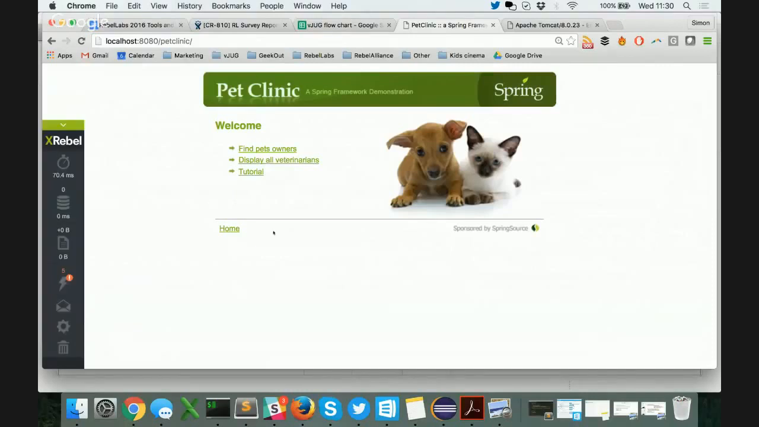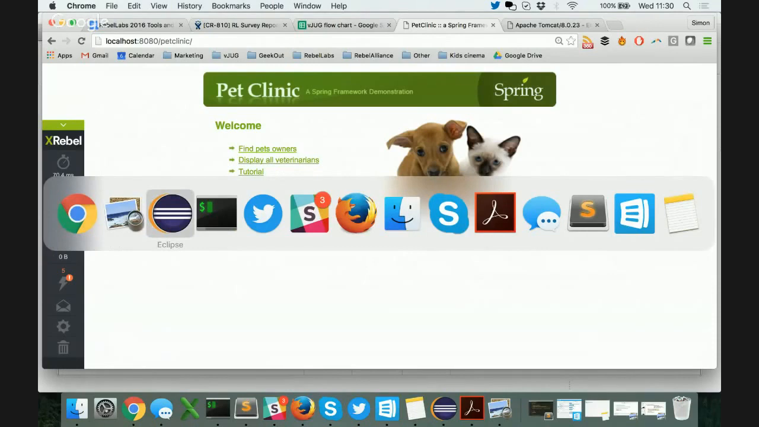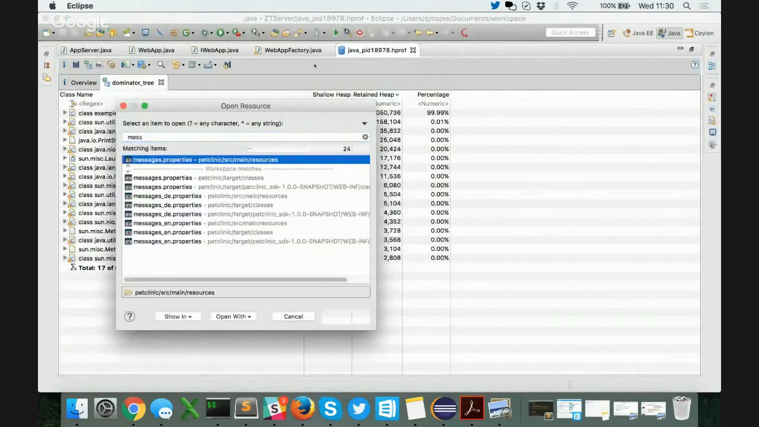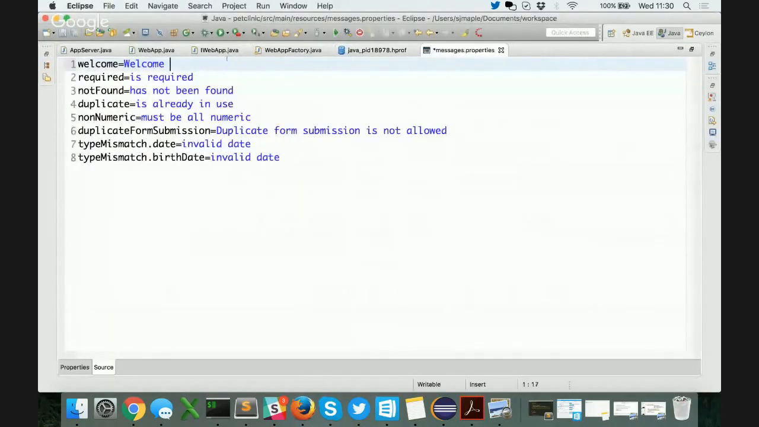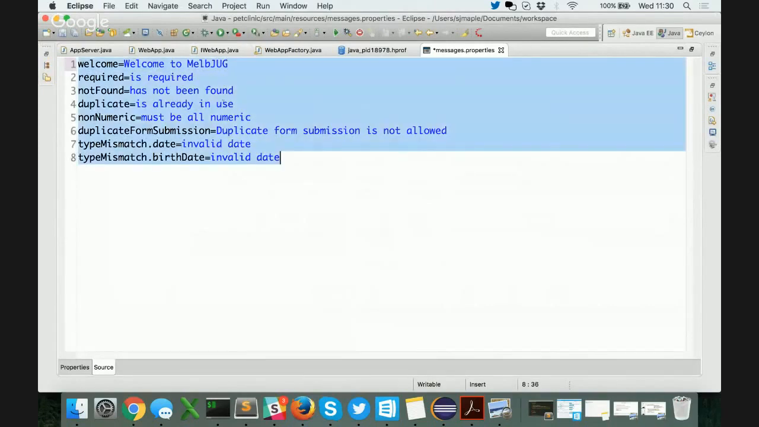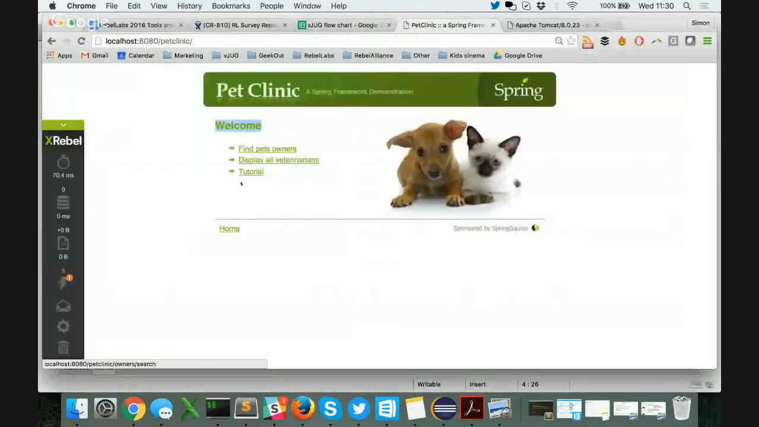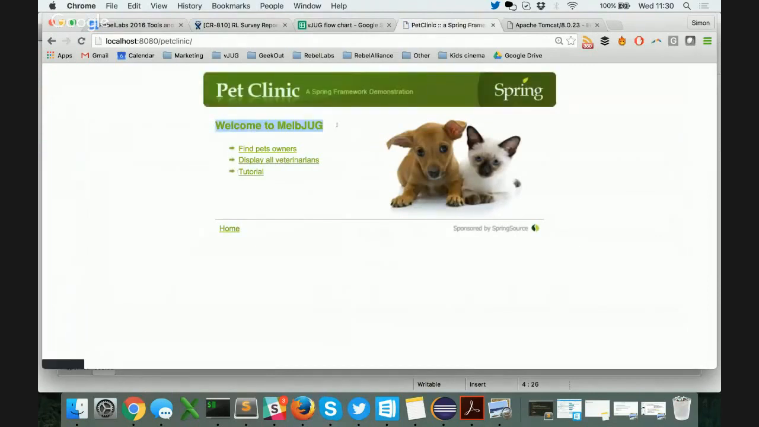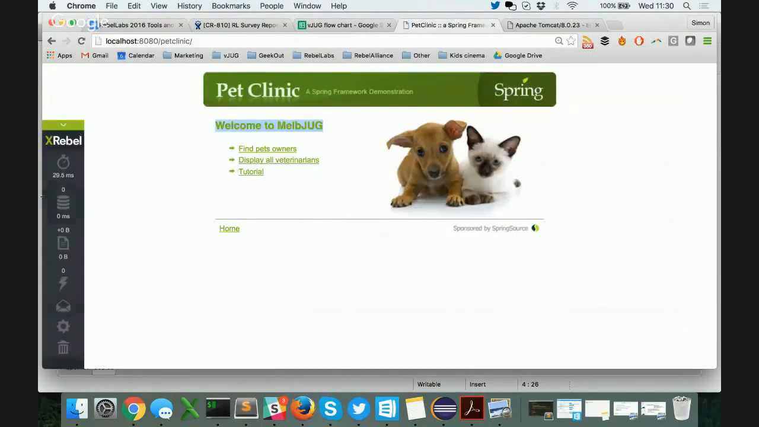So, for example, if I come here, here's my pet clinic application, and I've got JRebel running here, and I've got this other agent running as well. What I could potentially do is update this welcome message. I can go to my messages.properties file and say welcome to Melbjug or something like that. Let's save that, and I can run this, and we get that updated in my runtime here, and we still have the other agent running here.